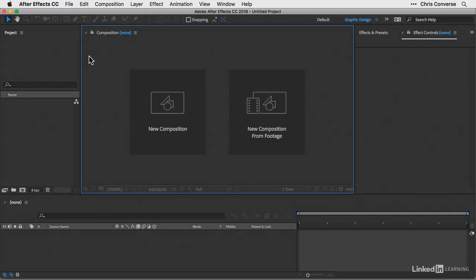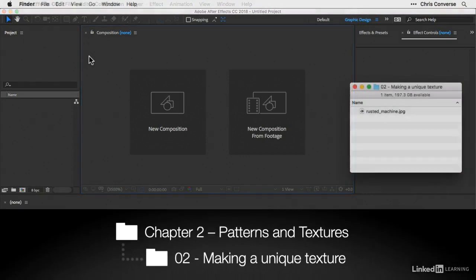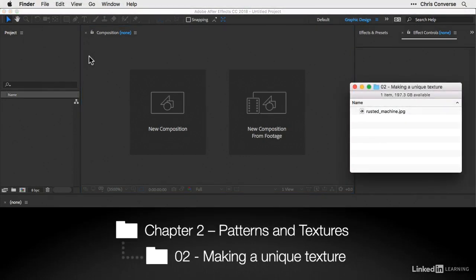Now we'll take a look at an effect that's similar to the kaleidoscope effect from the previous lesson. However, this one has some interesting options. So if you're following along, we're in folder 2 of the chapter 2 folder of the exercise files. And so to begin, I'll be starting from an untitled After Effects project.